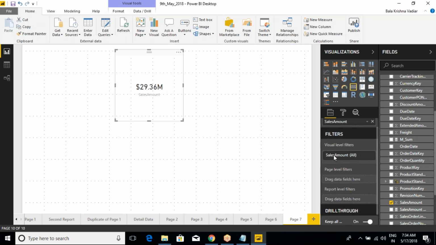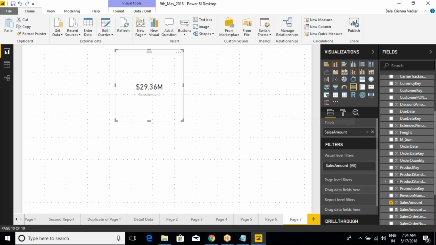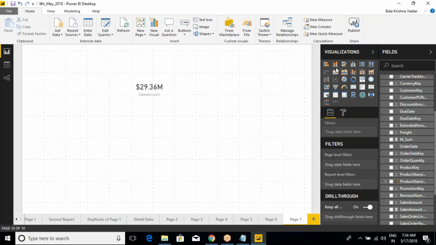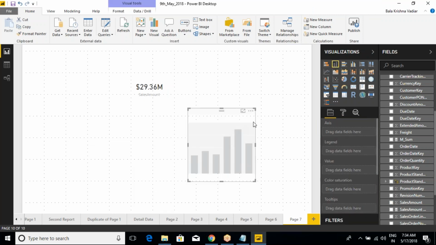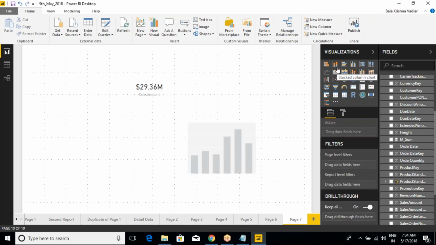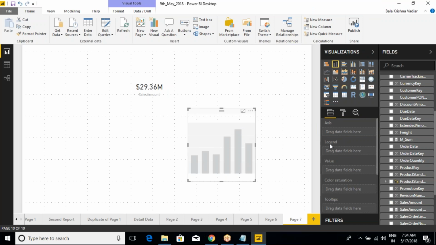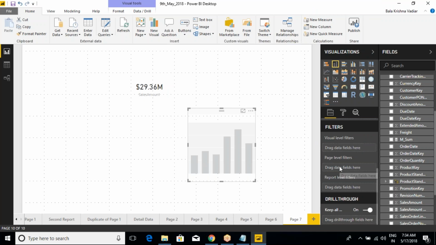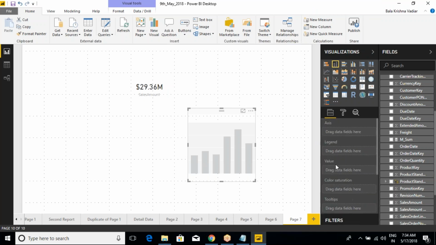And we discussed all the filters concept already. And if you see this one, we are getting only one, that is called fields. Now I'm taking one more bar chart, assume a stacked column chart. Now see this one. I'm getting the axis, I'm getting legend, I'm getting value, color saturation and tool tips. When I scroll down, then the filters concept will come. Filters anyhow, this is common for all the visualizations.